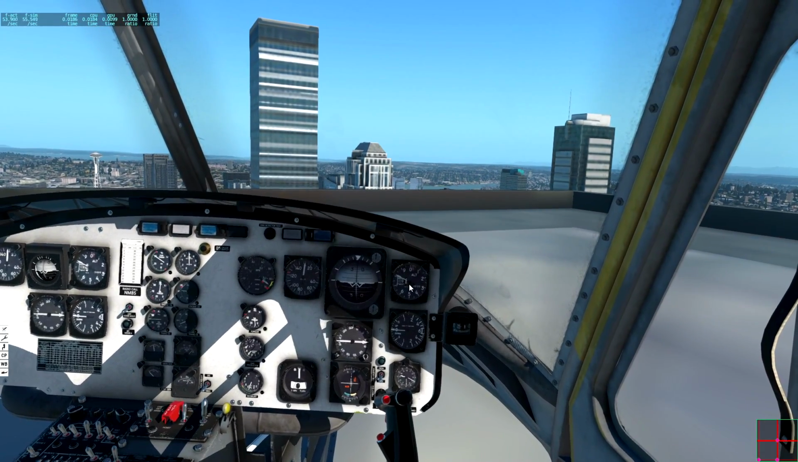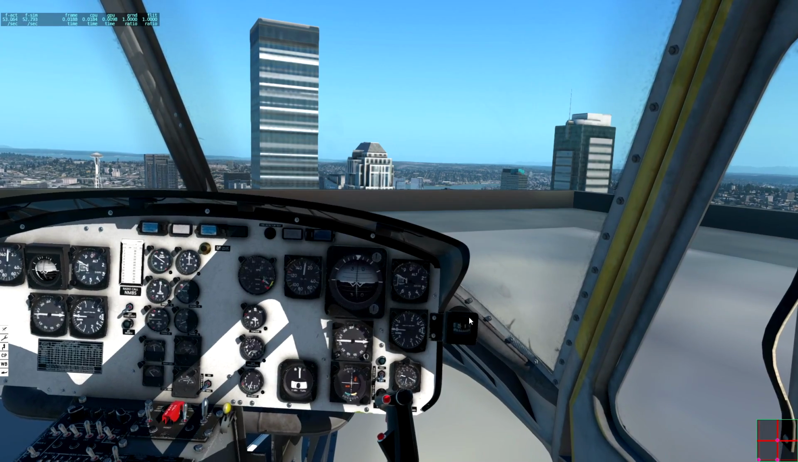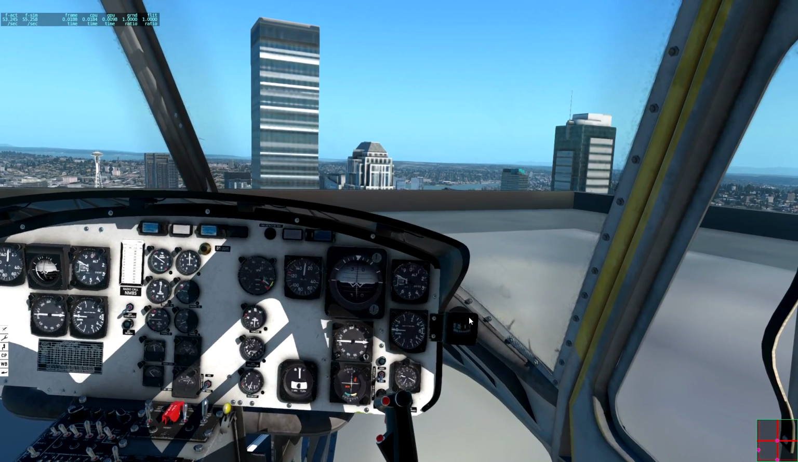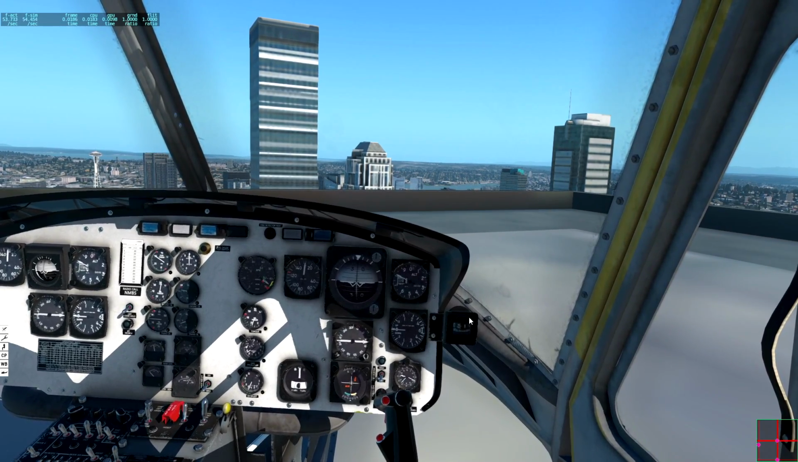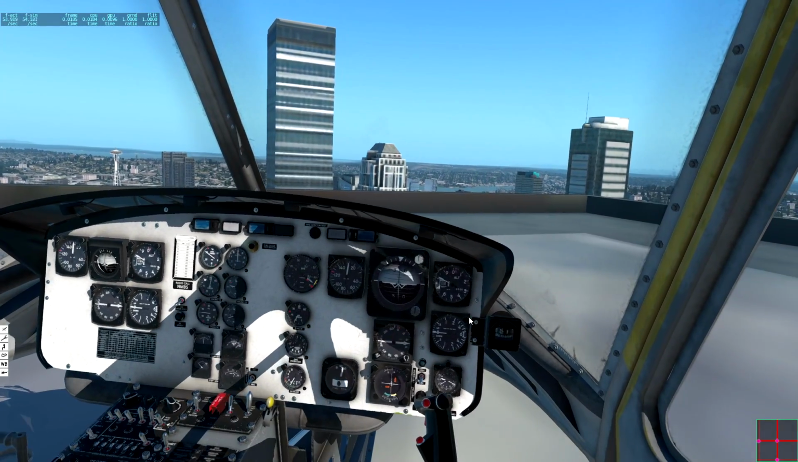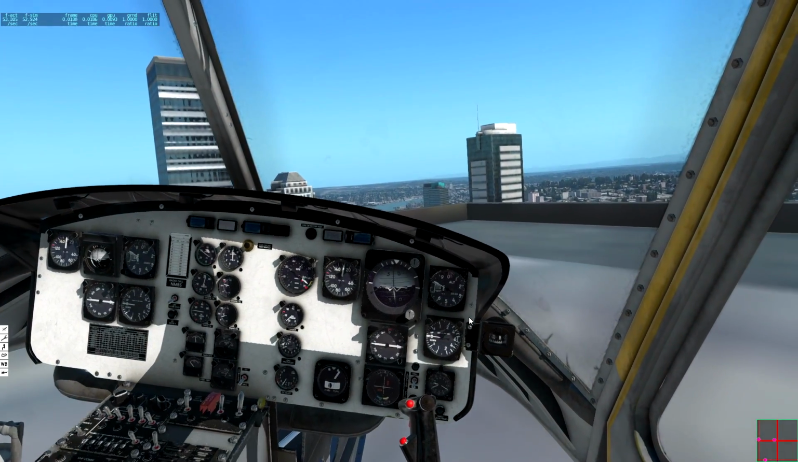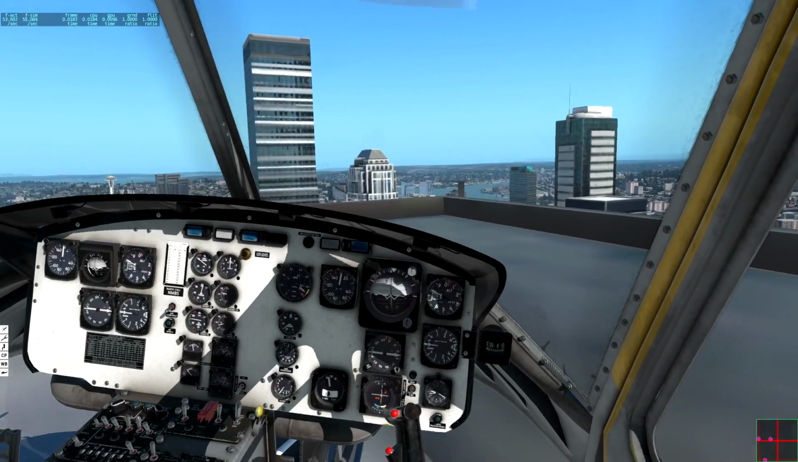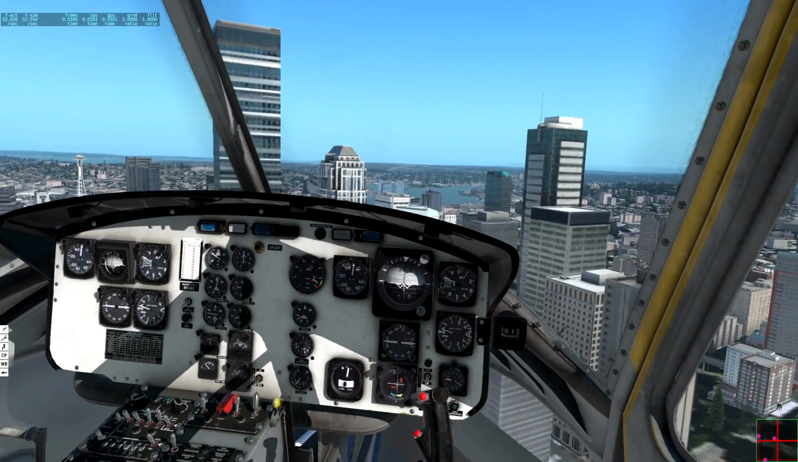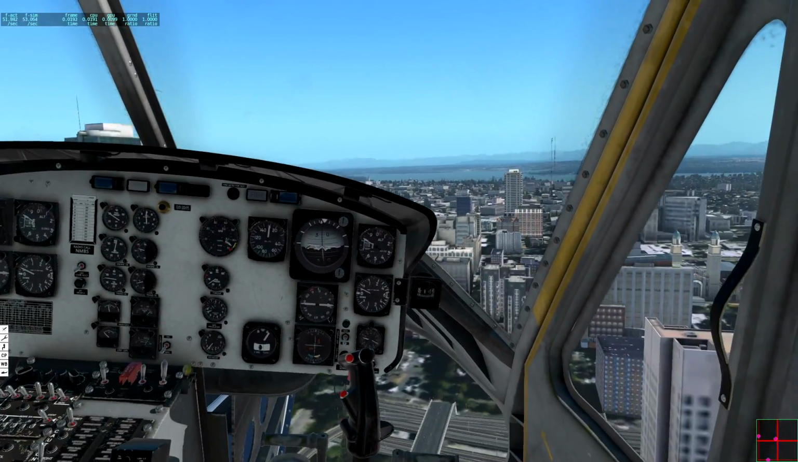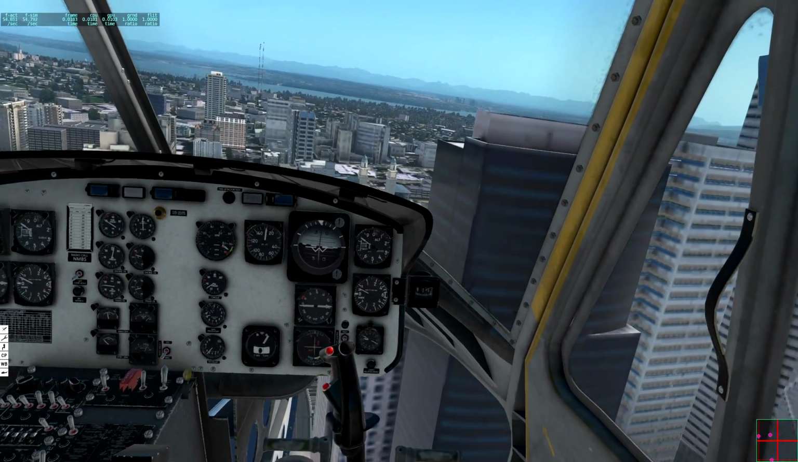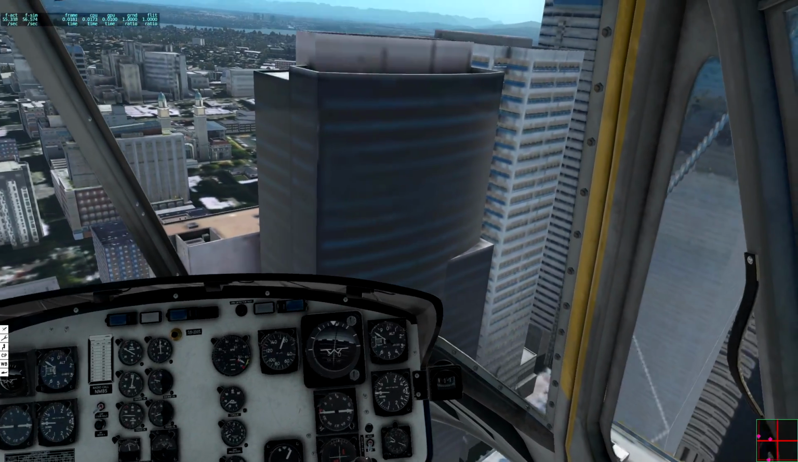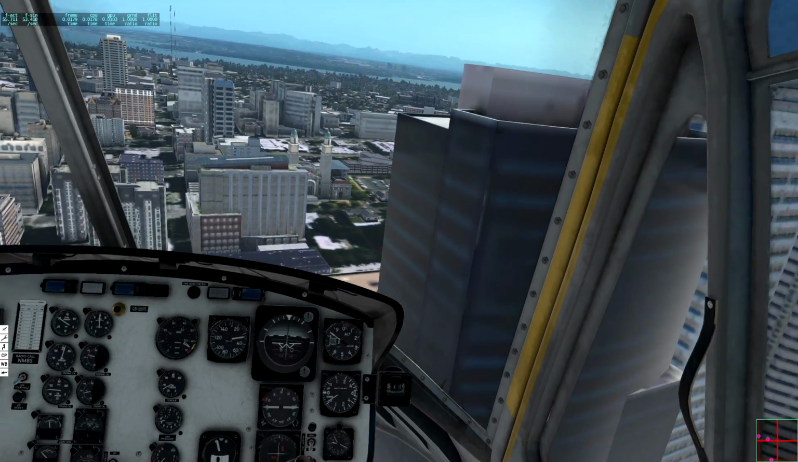Alright, so you can already hear some blade slapping going on. Let's increase the collective here and get this beautiful thing up into the sky. Haven't flown this for a while, so if we crash into a building.